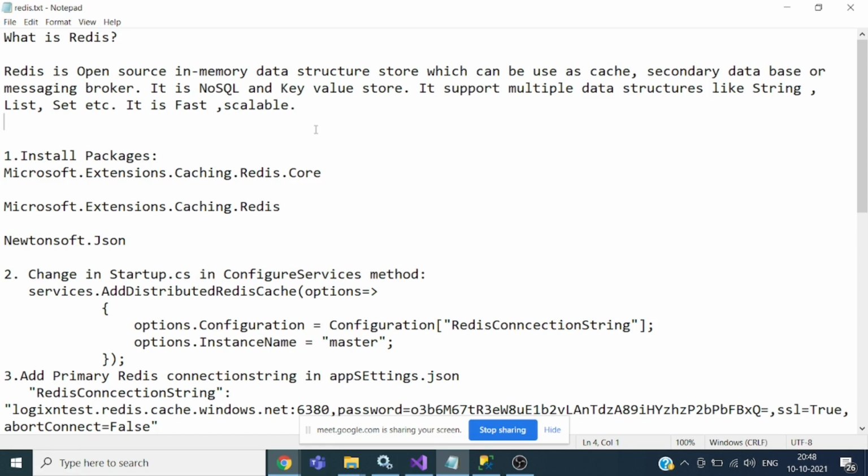So it is a distributed cache, and we can access it from anywhere, like in a web application, in an API, in a console application. From any .NET code we can access Redis cache. It is open source, and we can also use it as a secondary database or message broker. It means when two applications are communicating with each other, they can use Redis cache for sending and receiving messages from each other.